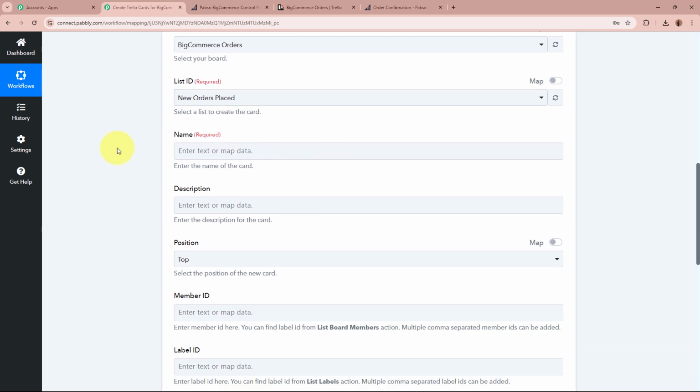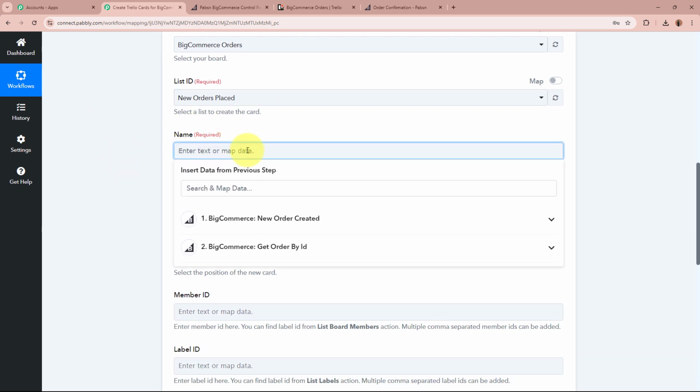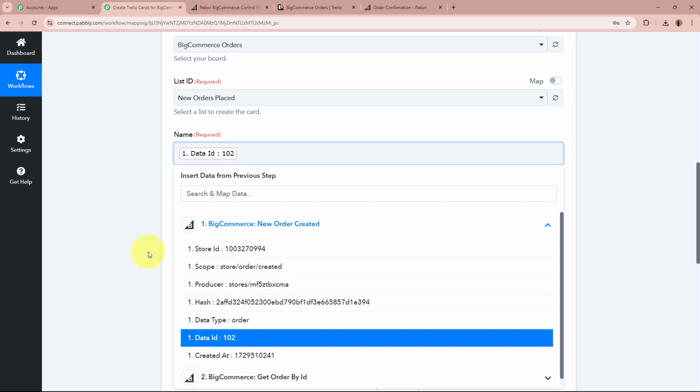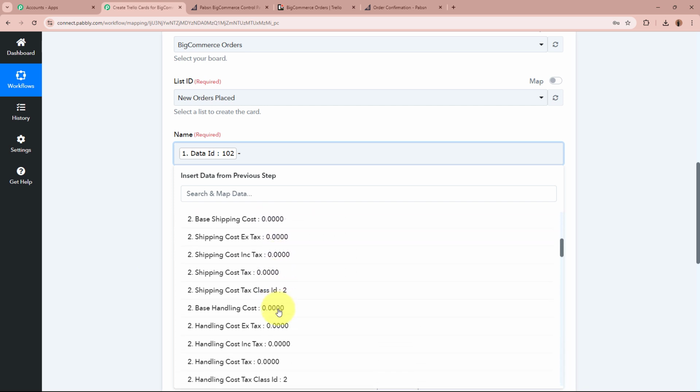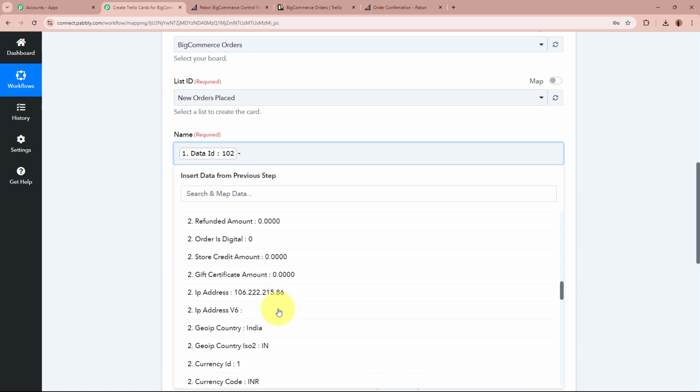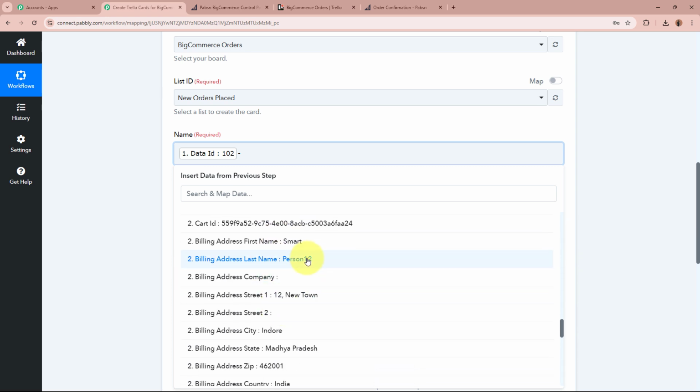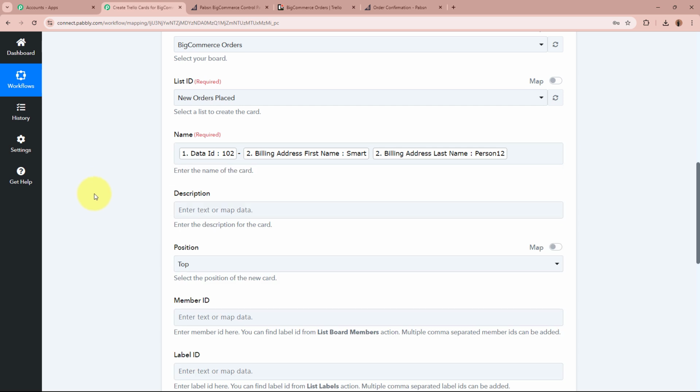After that, it is asking for the name. So for the name of the card that we are creating, I want to give the card name as firstly the ID of the order. Then I want it as dash. Next to dash, I want the name of the customer who has placed the order. So I'm going to map the data of the name of my customer from my previous response. We have received the name right over here, first name space the last name. So this is the name of the card that we are creating.